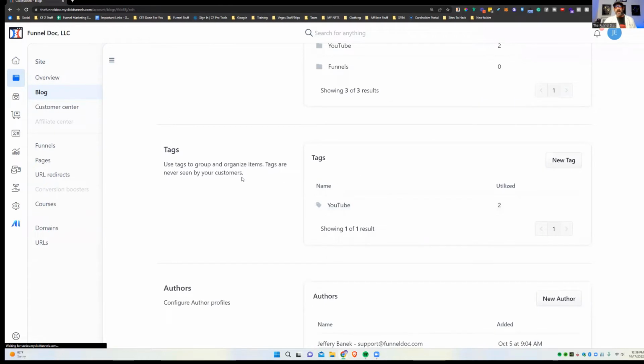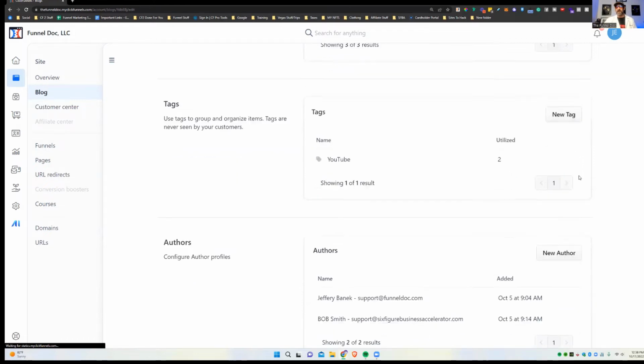Next thing, you've got tags. So this is going to help you, again, organize and shuffle your stuff. So maybe if you're looking for people that had this specific tag on them because they're watching your content, or different things like that, you could create new tags right here.